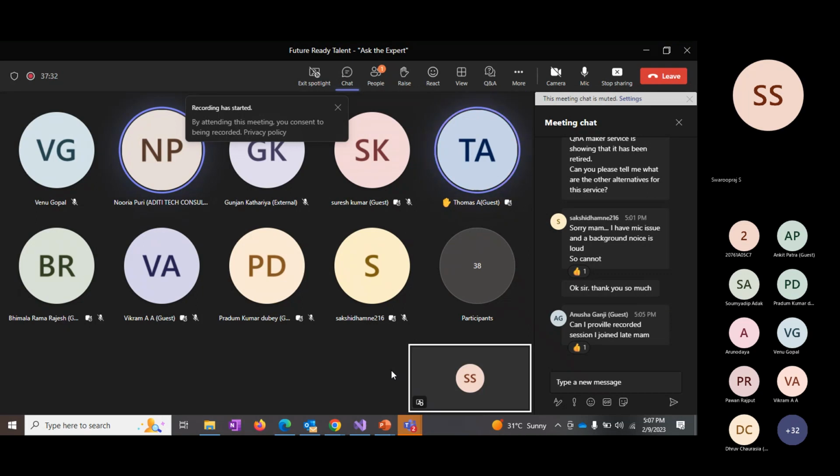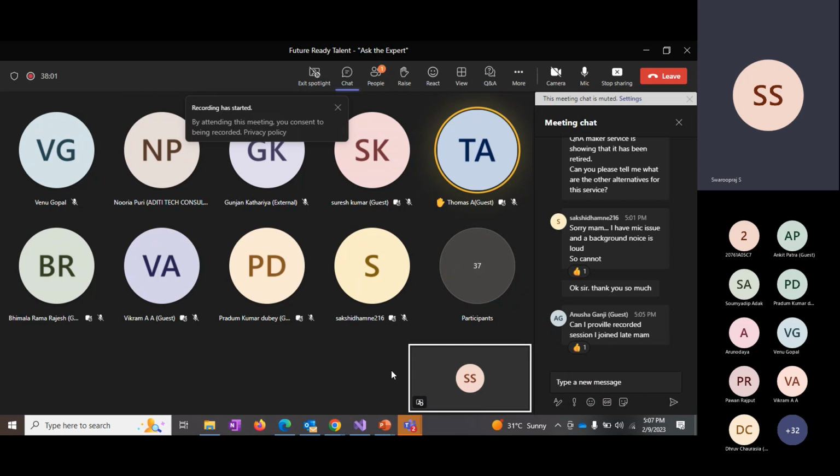Thomas, can you write to us at the support desk? We've pasted the support channel email address. Just write to us on that email address, and then our support team will get back to you about this. Okay, ma'am. Thank you. Yes. Anything else?